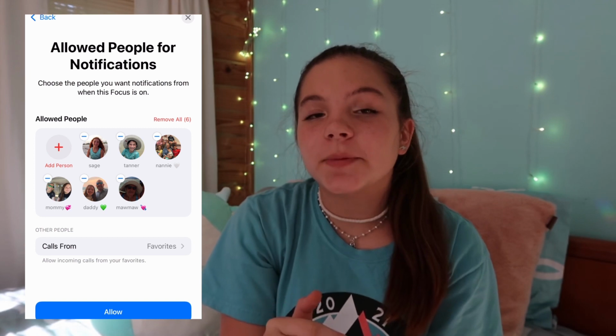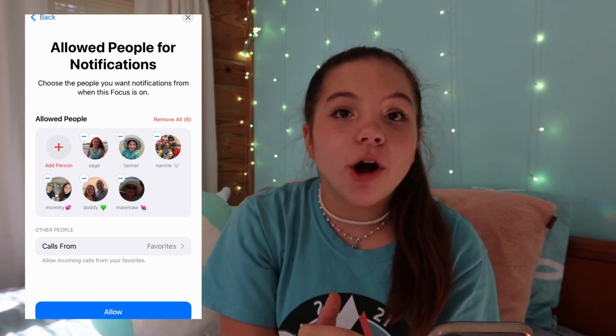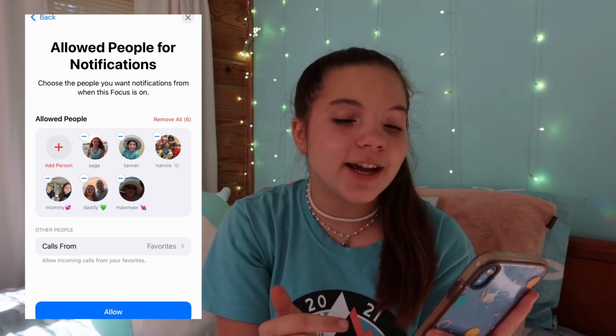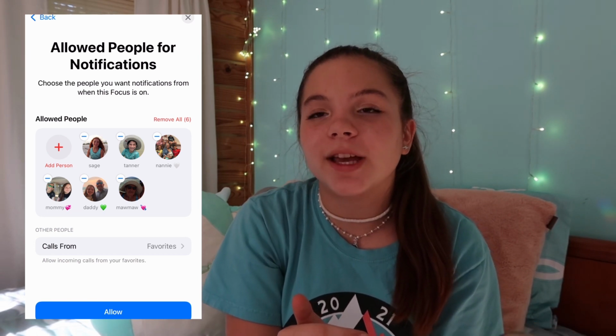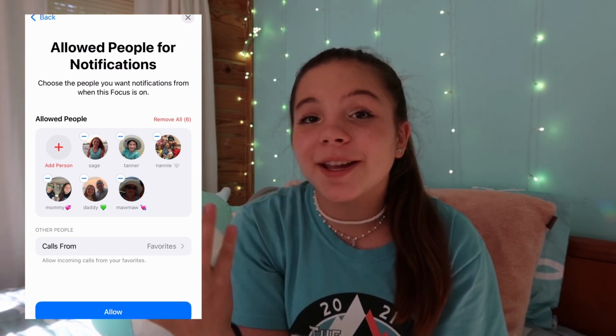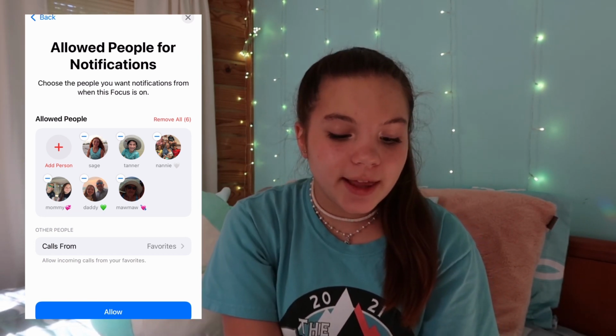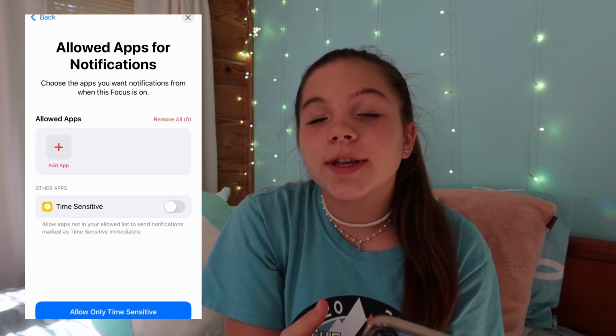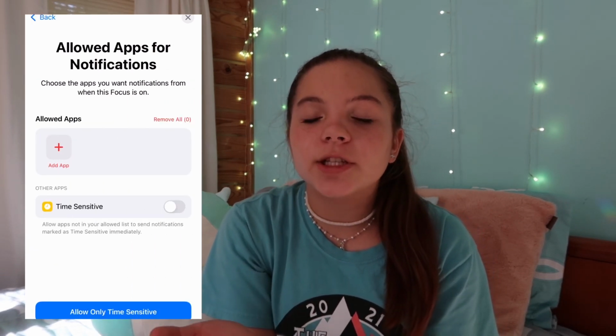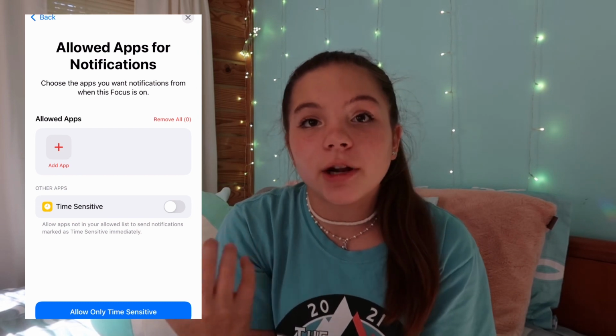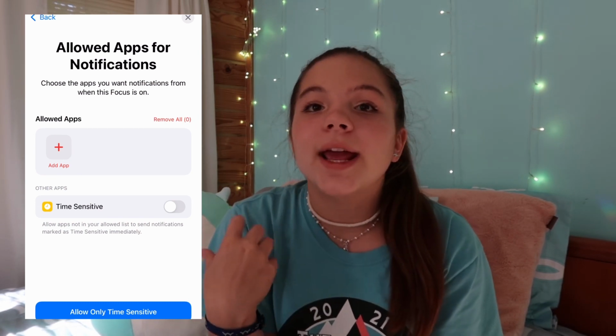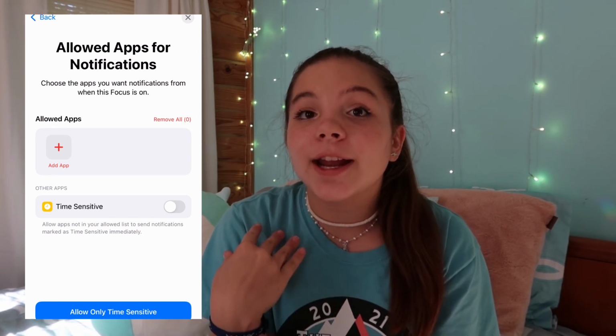Another thing that you can do on this specific page is only allow calls from certain people. So obviously I'm probably gonna leave it on favorites because my favorites list is basically my family members. Then you just click allow, and the next thing that you can do is click certain apps to get notifications from. Say if I only want to get notifications from messages, phone, and the reminders app or something like that, you can do that.